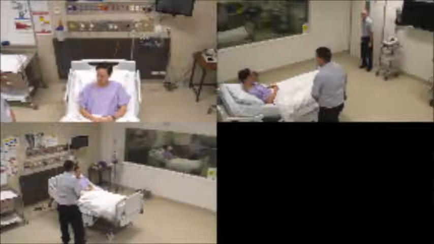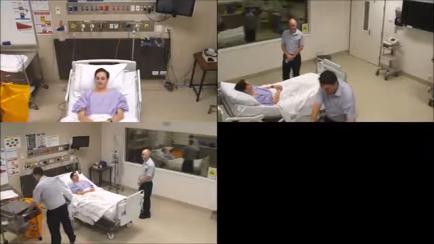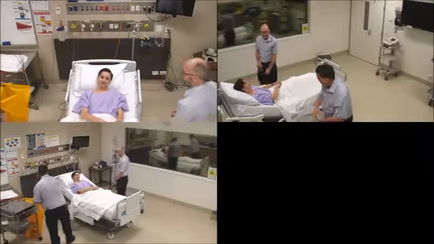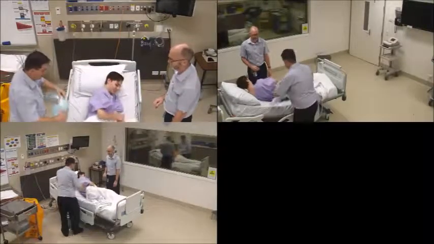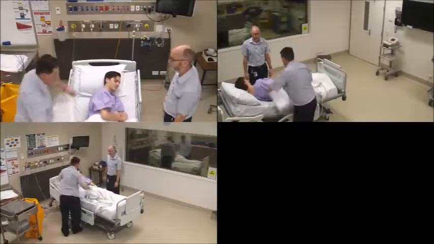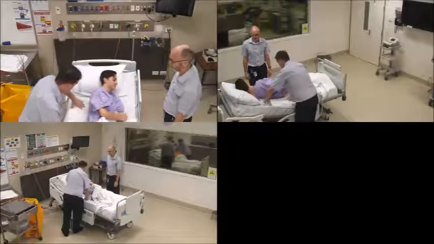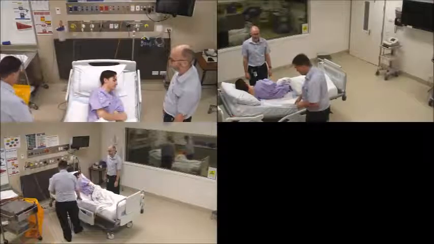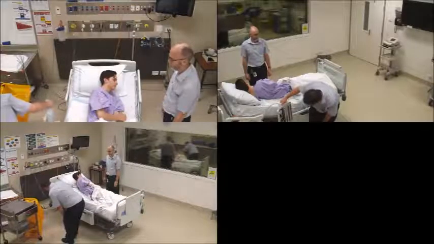I might get you to roll onto your side for me. I've got a bluey here, and we pop the blue behind your back. Just roll around this side. Okay. The blue is basically just here to protect your clothing and that. It's one of our hospital gowns, but it's just there in case we get any leakage. Okay. There is about 15.